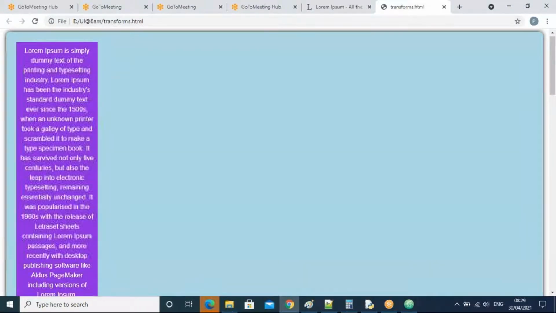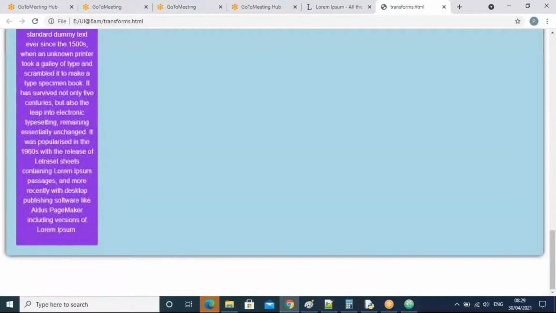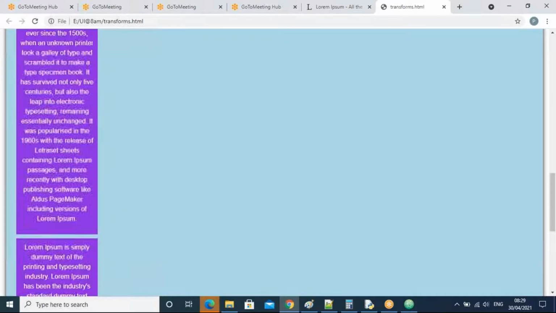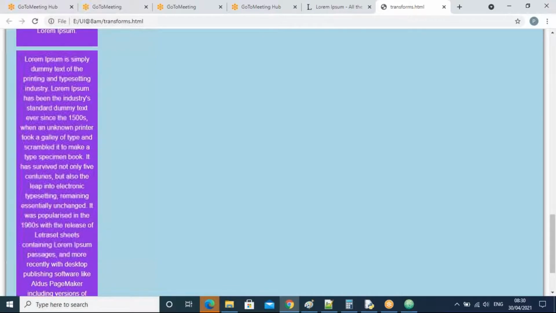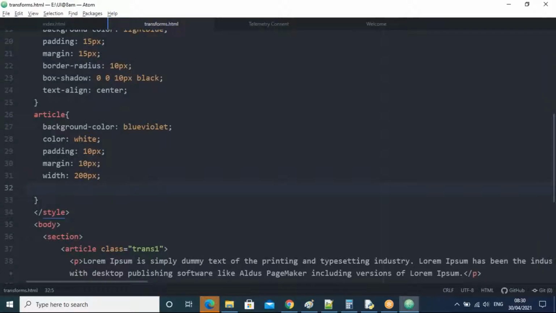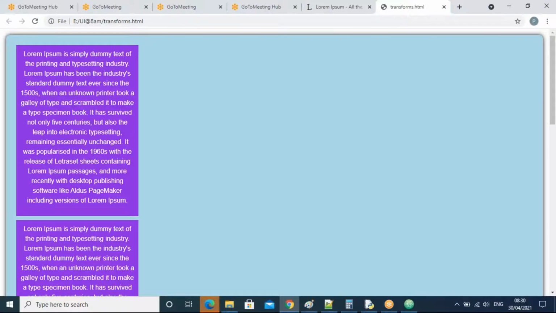Now all of you observe. So what happened here? All came one by one, right? All came one by one because for every article, what happened here? This much width, right? Let's take as an example 300. Okay, that's fine.